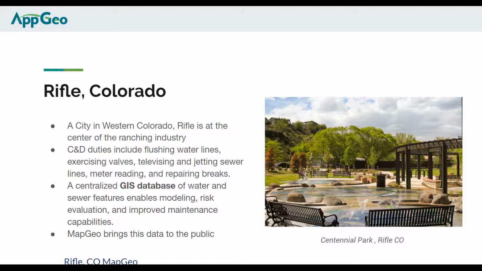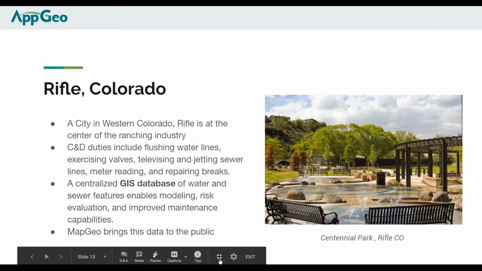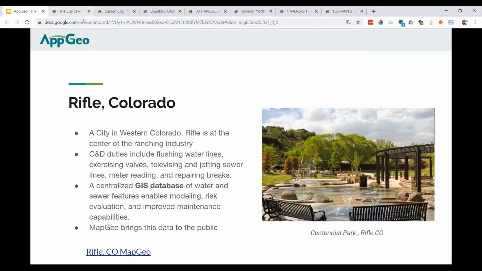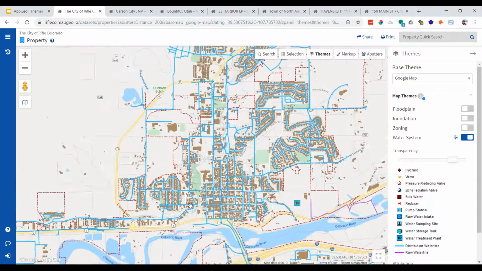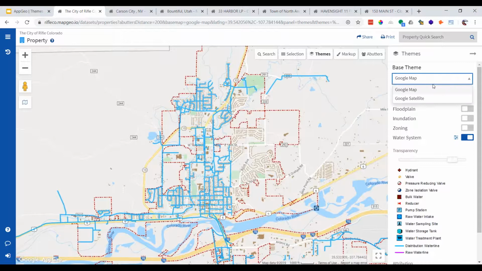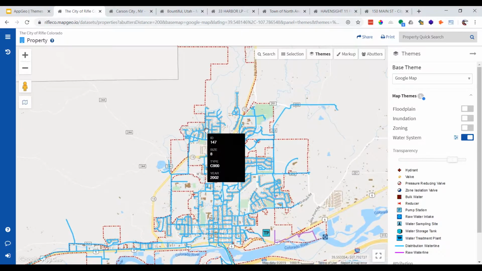And through MapGeo, they're also able to expose all of this data to the public, which is, I think, pretty revolutionary to give citizens some insight into what's going on underground that really kind of powers their lives through the water that they're drinking. And here we can see the town with the water system overlaid on top of it. And we have access to all of these features going from distribution mains to storage tanks and valves. And why does this matter for an online mapping application?